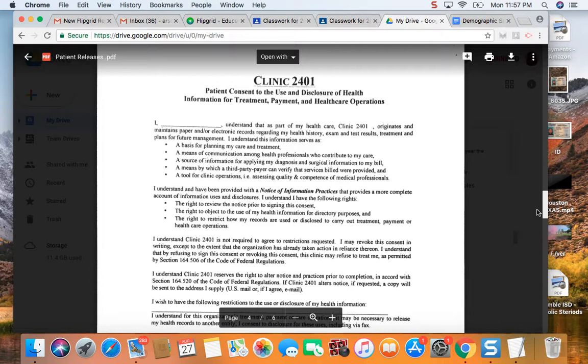It doesn't say anything about someone taking your social security number. It doesn't say anything about disseminating personal information. These are the only things that we're allowed to do for you as a patient.